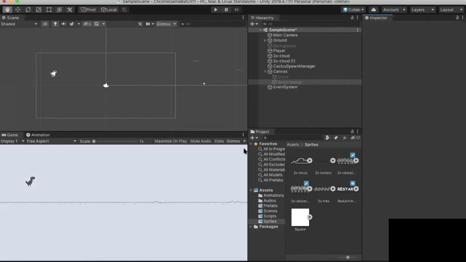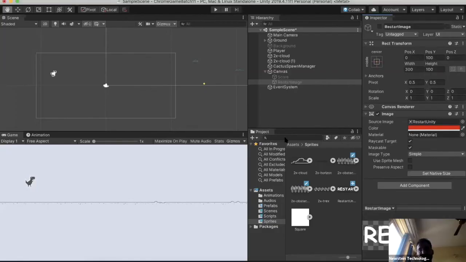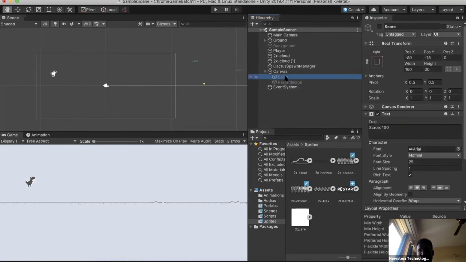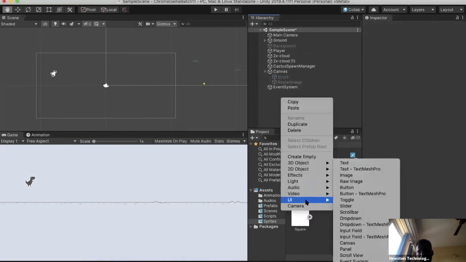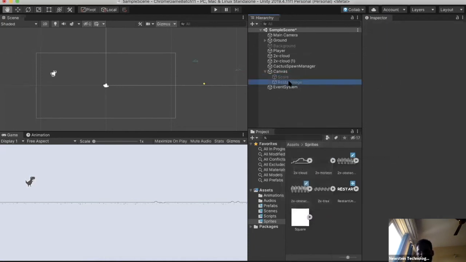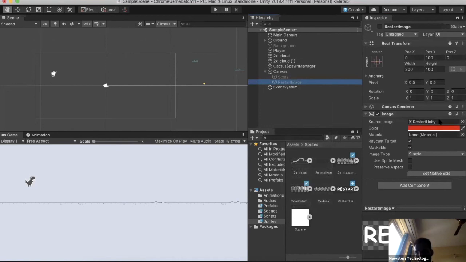Okay, so we have created this restart function. Now, when to call that function? When we hit the restart button, how to call that function? So first I added a score, which was a UI text field, and after that I added an image, which is this restart image. In the image source, we added this image and changed the color to red. And now in this image itself, I'm adding a component, which is a button component.